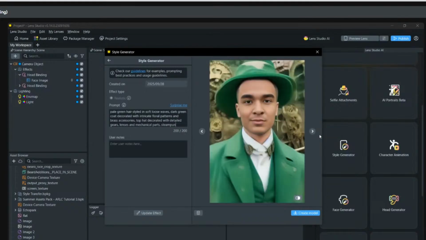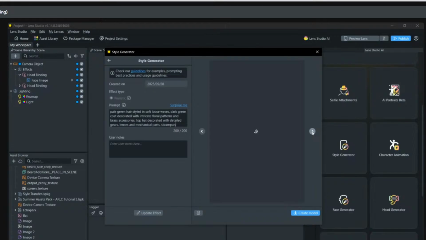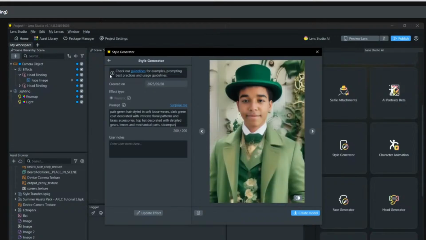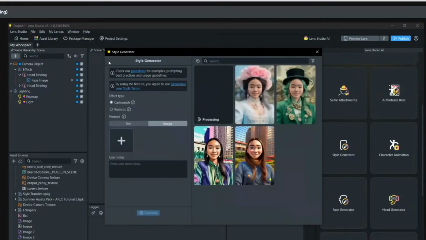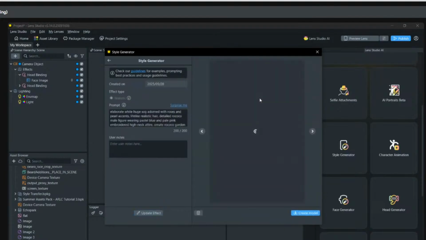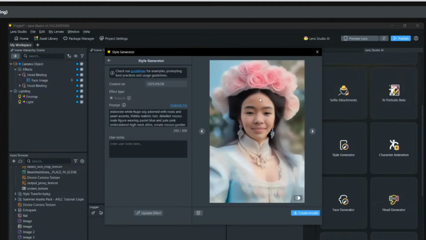You can see how it is for male. If you ask me, ma'am, will it look the same in a real phone? Yes, it is. So thirdly, we have created an elaborate white huge wig with flowers and pearl accent. You can see the lookalike of pearl. This is the real image, and pearl and pink embroidered high neck attire.